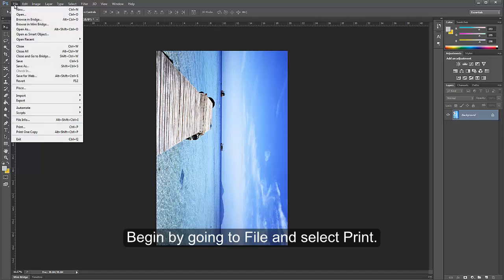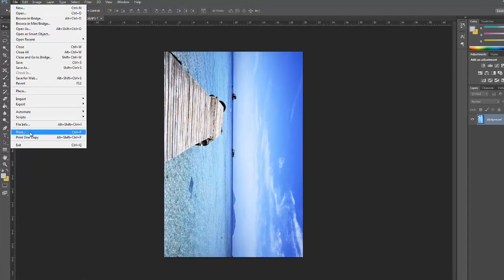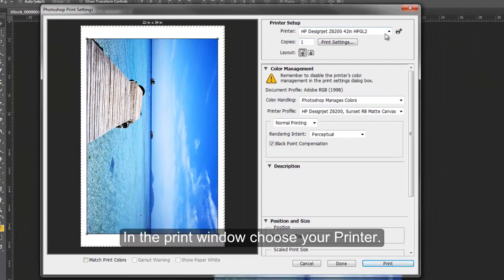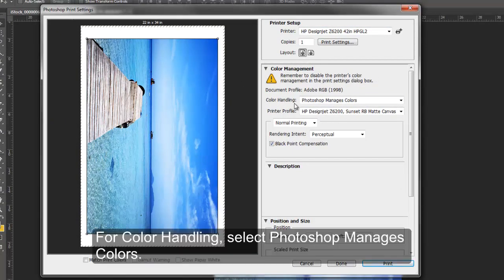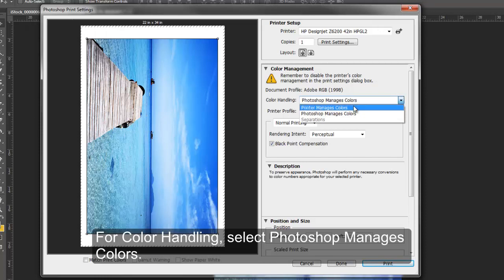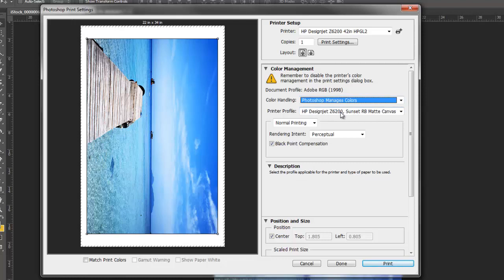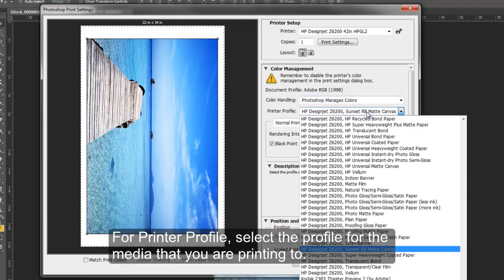Begin by going to File and select Print. In the Print window, choose your printer. For color handling, select Photoshop Manages Colors. For Printer Profile, select the profile for the media that you are printing to.